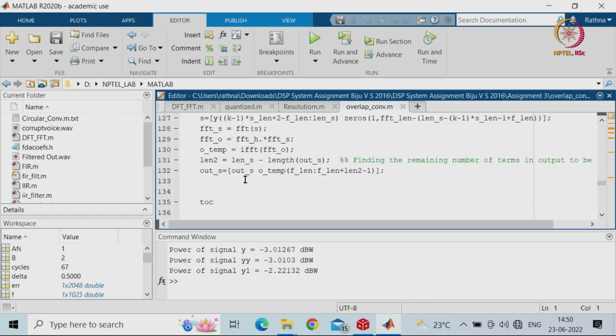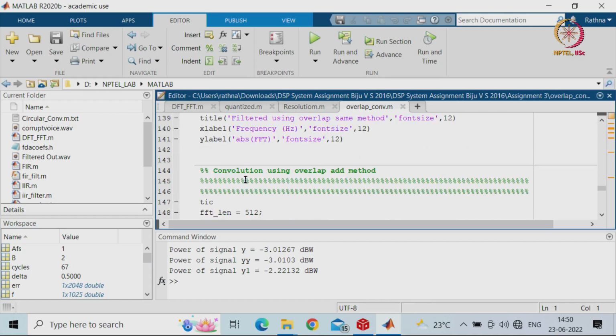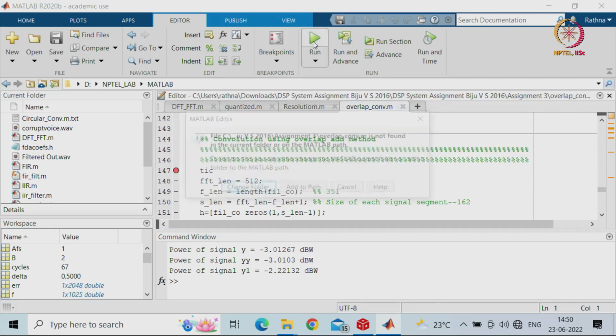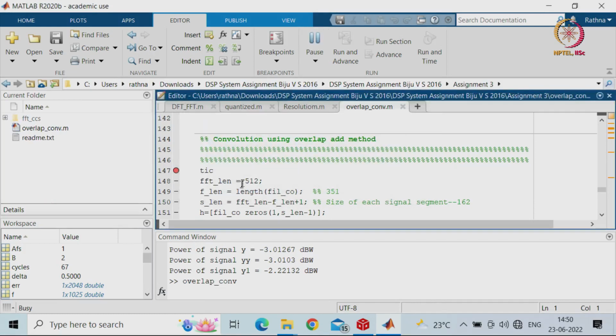And the last one you will do manually. Fine. So, the first one you will see is the overlap save method. We will put a breakpoint here and then run our overlap save method.